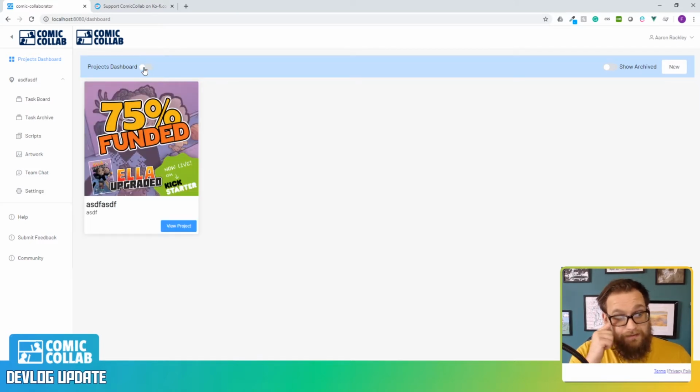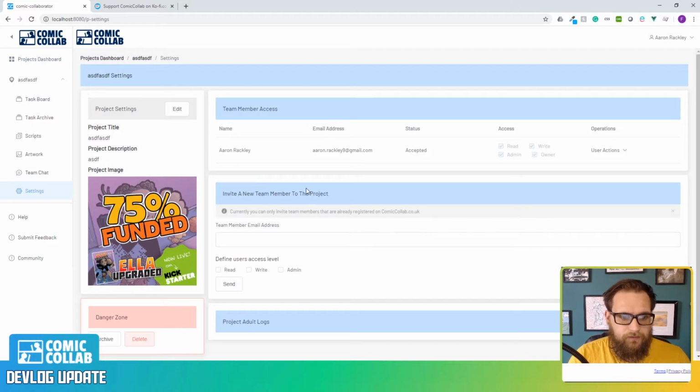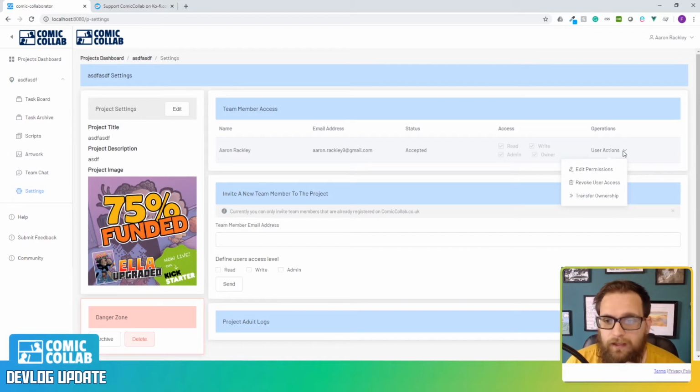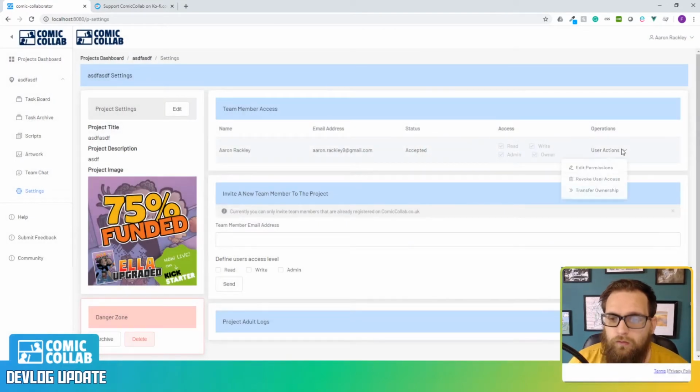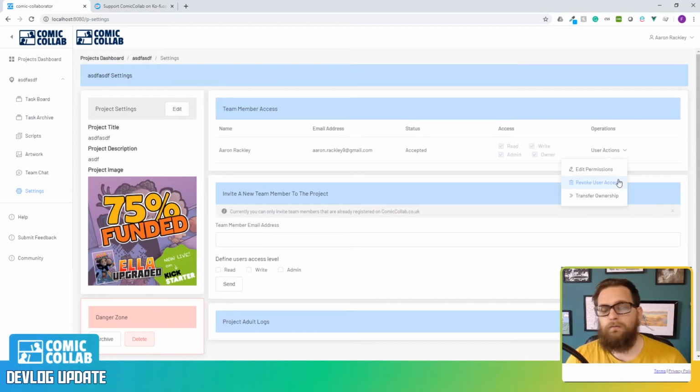One place that's actually been developed further is in the settings page for a project. We obviously had the ability to add team member access last time you saw this. This now fully works. You can now, using this action drop down, edit the permissions of a user and save those. You can also revoke access to a user, so remove them from your project.